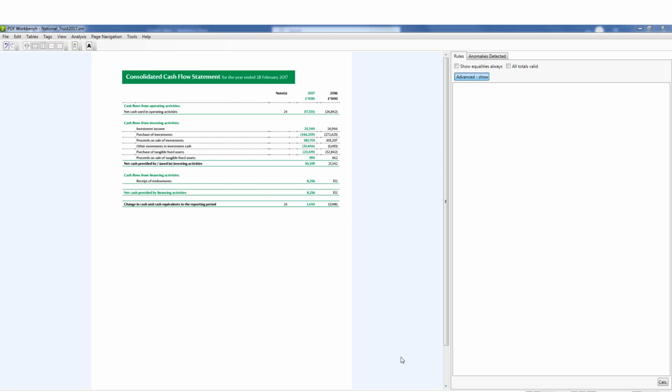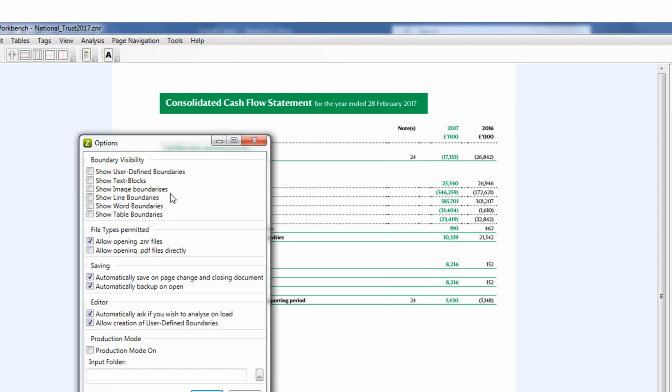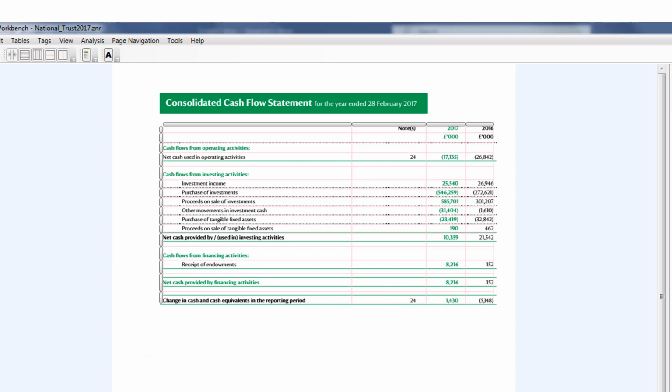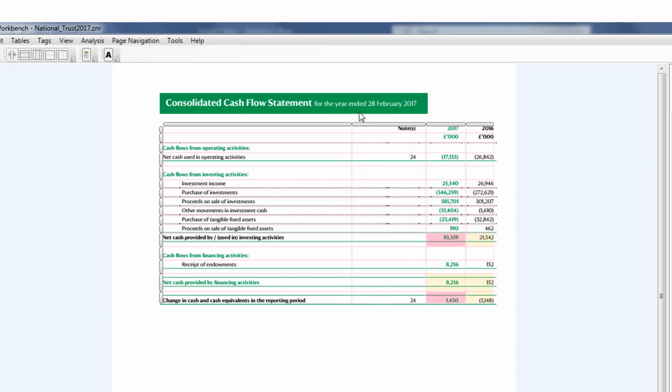Here's a page from an annual report from the National Trust. The report has already been processed by the Zanran scaffolder and it's being viewed in the workbench. I'm now going to add the table features that were extracted by the scaffolder earlier. It shows the grid. Using the auditor analysis, the workbench shows where the numbers add up properly. It also pinpoints an error where the numbers don't add up.